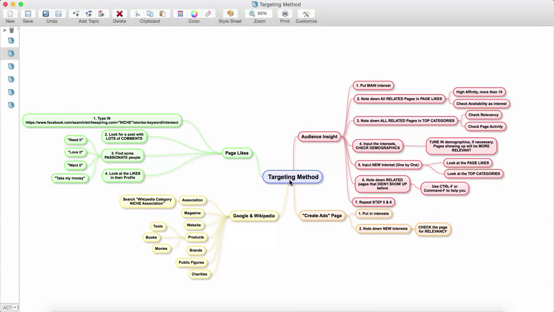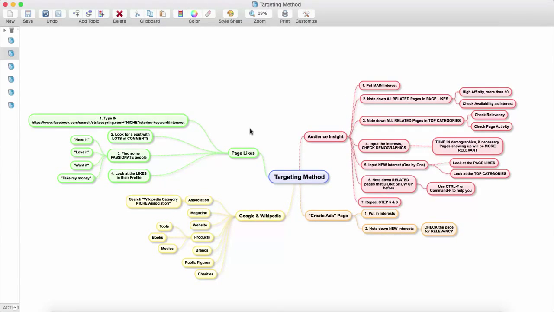So these are the methods that I use to do targeting. So the point is you try to add as many interests as you can, because you don't know when you're gonna hit a big campaign and these interests will be very valuable to you when you want to scale it.